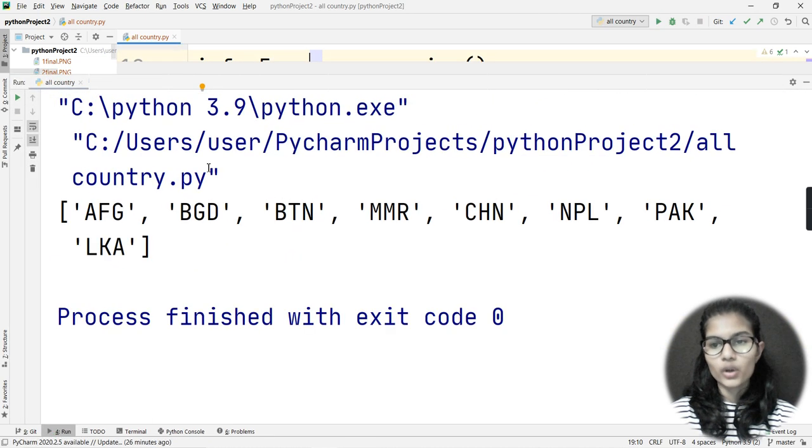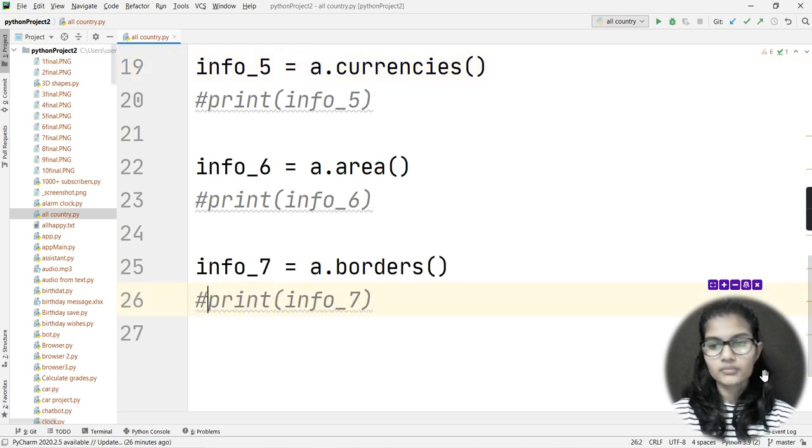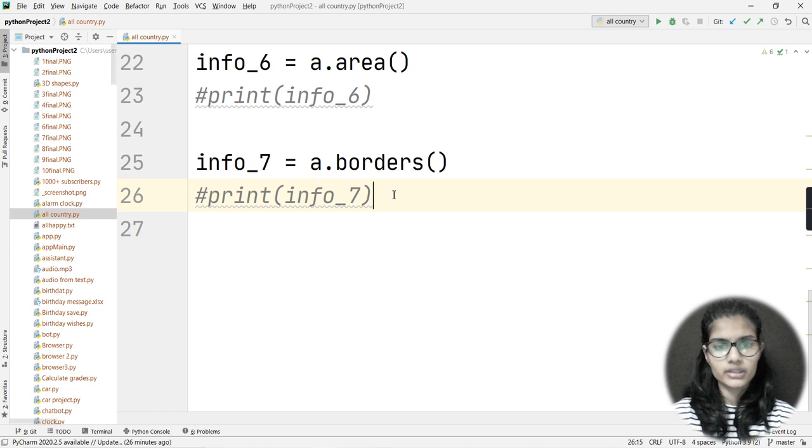So yeah, these are the borders for this country, that is basically Afghanistan and BGD, BTN, MMR, CHN, NPL, PAK, and LKA. These are the short forms for the other countries which are used here as the borders for India. So the borders thing is also done here, and the area is done, and the borders are done.